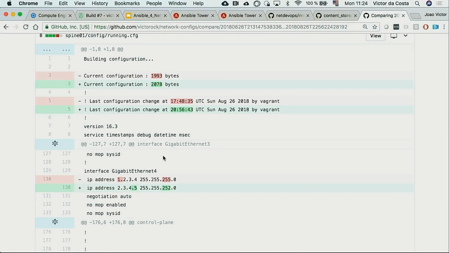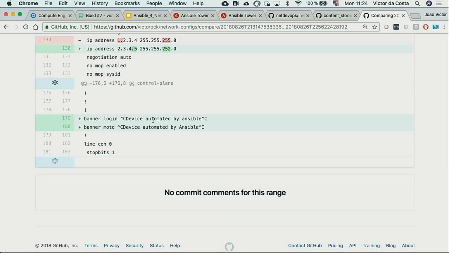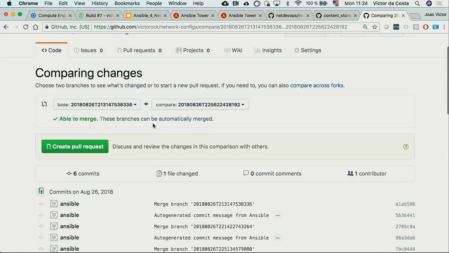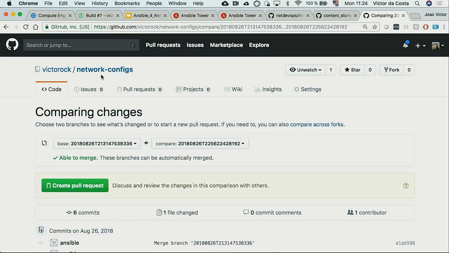And then if I compare those two, I can see that I changed the interface and I changed the banner anyway. Perhaps this strategy of having 200 branches will not scale, but you got the idea. I have different ways of doing this.